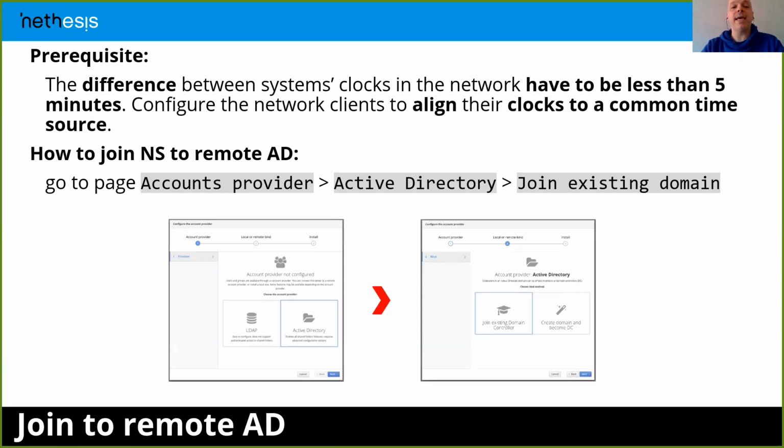NetServer Enterprise can be bound to a remote Active Directory account provider that can be provided by either Samba or Microsoft implementations. In this scenario, NetServer Enterprise becomes a trusted server of an existing Active Directory domain. When accessing a NetServer Enterprise resource from a domain workstation, user credentials are checked against one of the domain controllers, and access to the resource is granted.